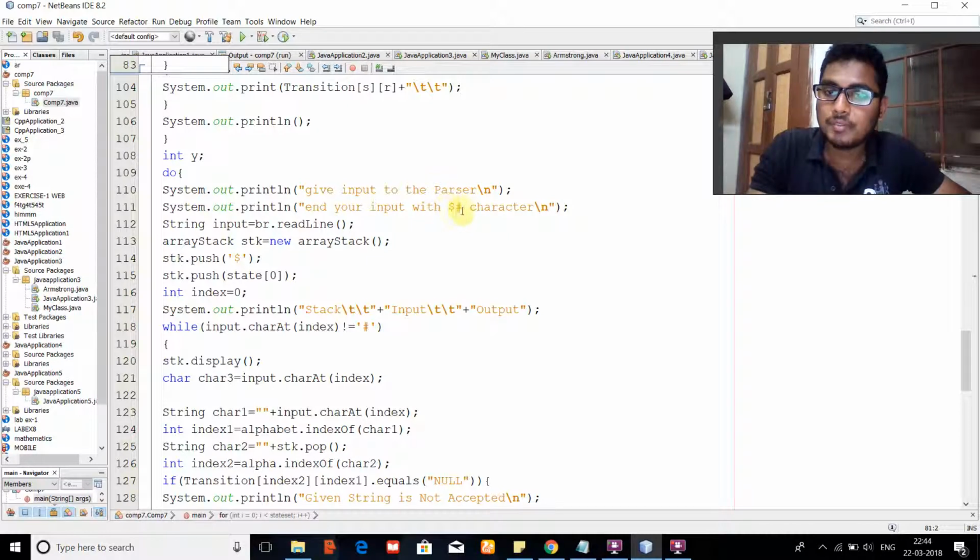Dollar is defined since we are going to add an extra state for the productions. If the starting production is S tends to A, we are going to add an extra production such as S dash tends to S. For that, we are going to add a symbol, a terminal, as dollar, and we are going to push it into the stack. That's what is done here.